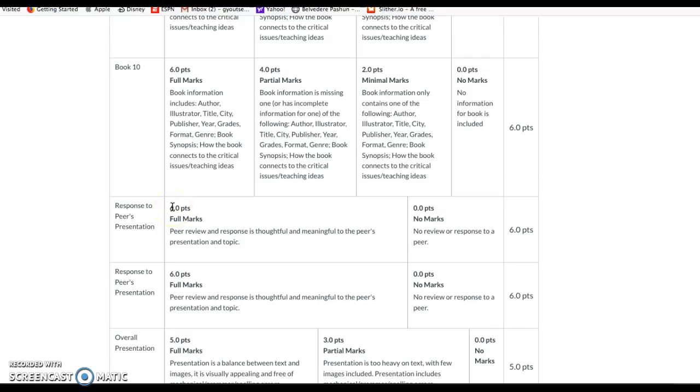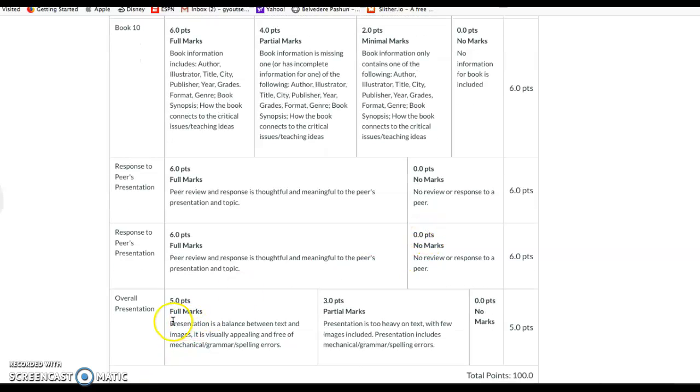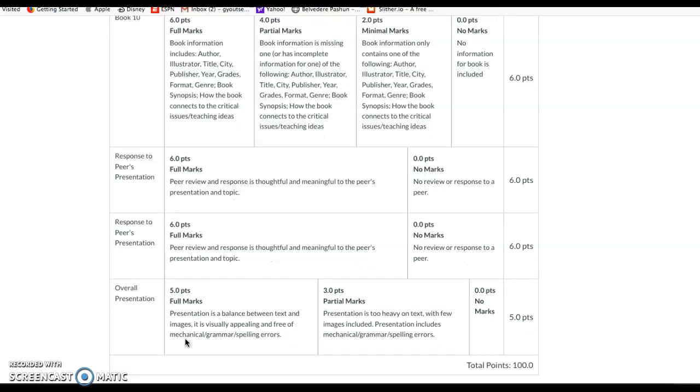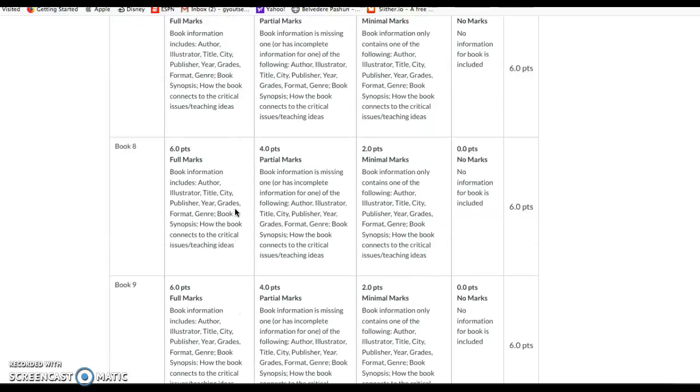You are assigned those peers within the submission. So once you have responded, you will receive the points. If you do not respond or choose not to, then those points will be missed on the rubric. And then just the overall presentation. There's a balance between text and images because within your bibliography there should be images of the books. You can also include visually appealing images throughout the assignment if you choose. And that is the assignment.